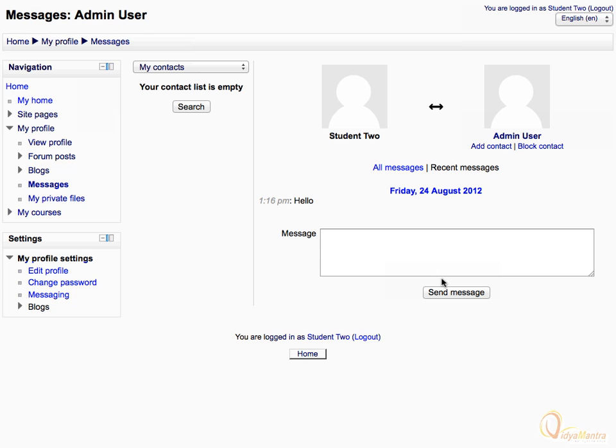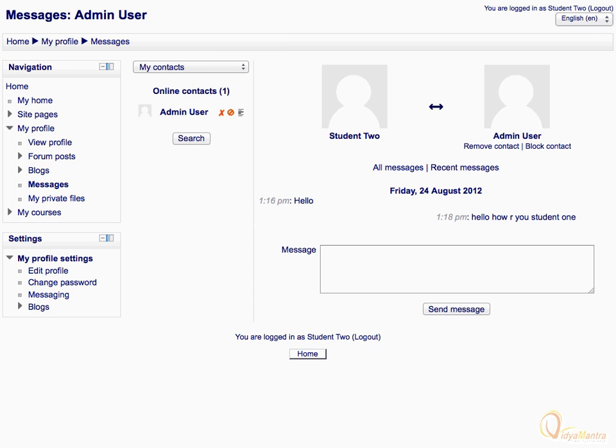You can also add the user to your contacts list. To do so, click Add Contact Link under the profile picture of the user. Your contact list is displayed on the left side.